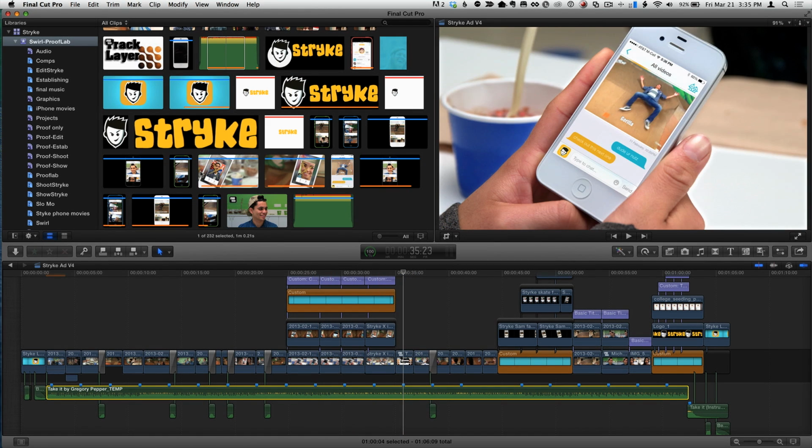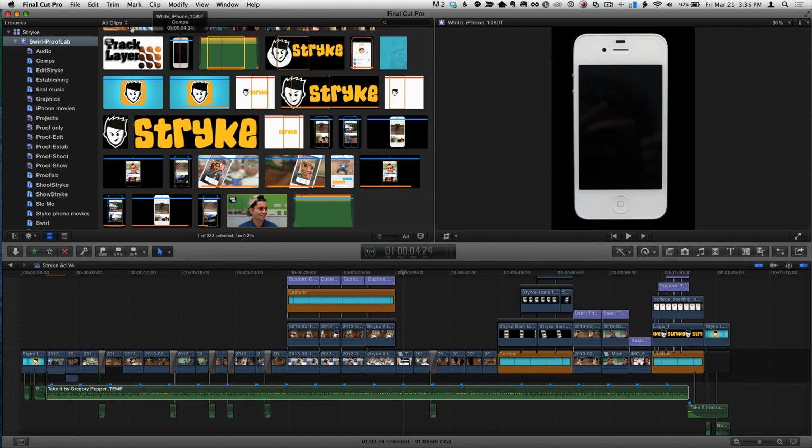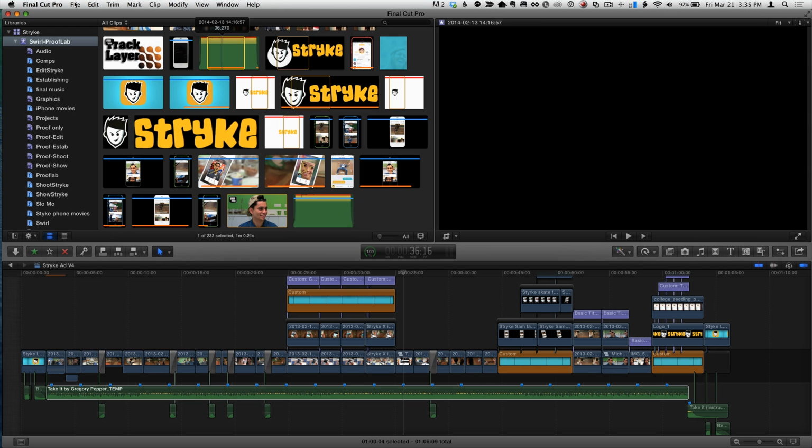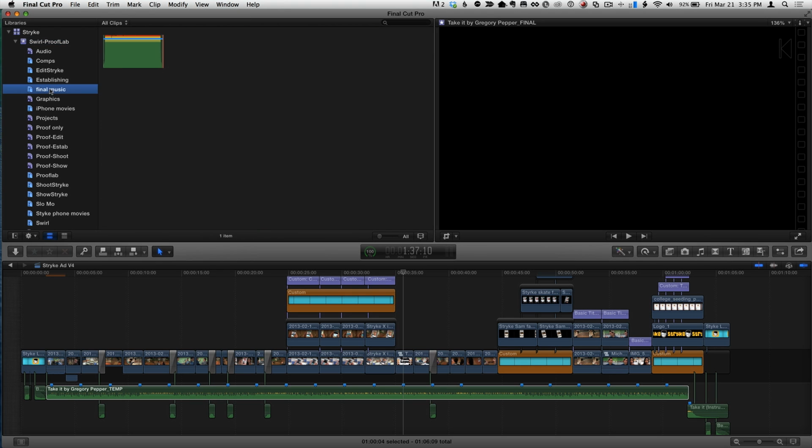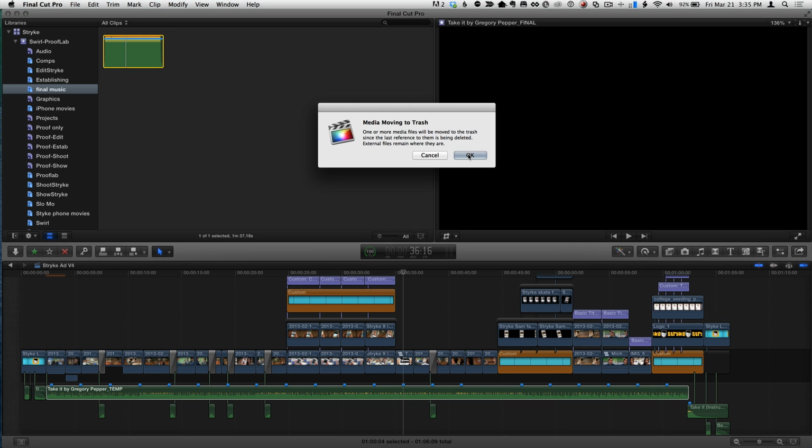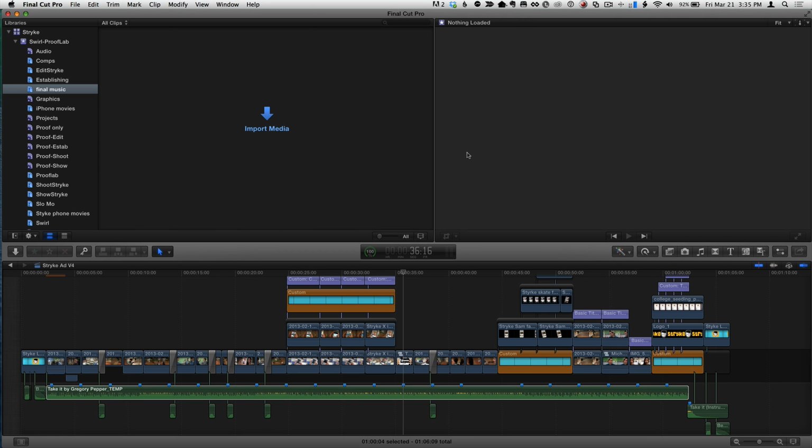So what I'm going to do instead is relink this file to the version that is not in the library. In other words, I'm going to take this library version, Final Music, and get rid of it. I'm going to hit Command Delete, which will move this to the trash and take it out of the library. So I'm going to go back to not importing. My suggestion is, if you're using managed media and you want to relink like this, don't import first.